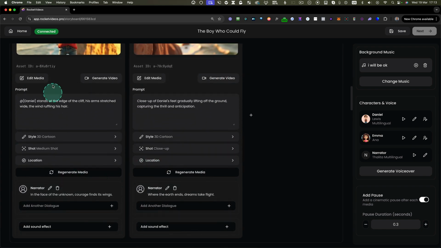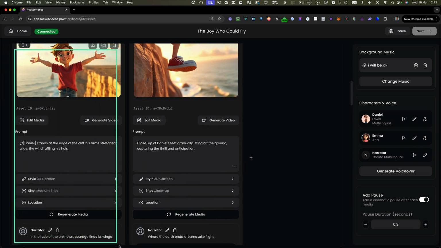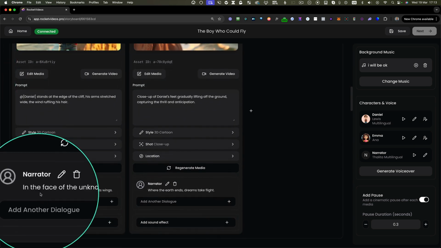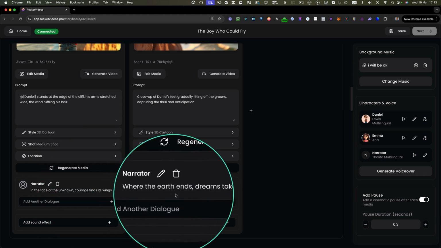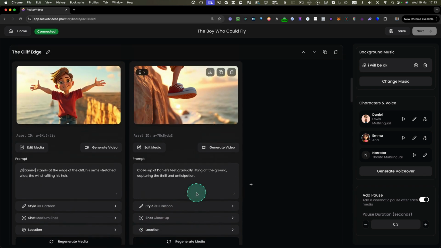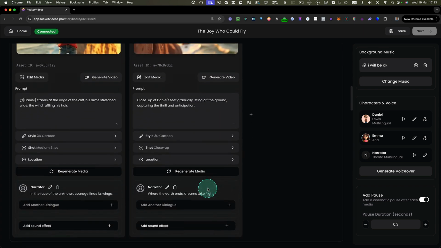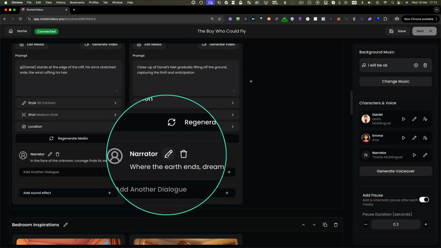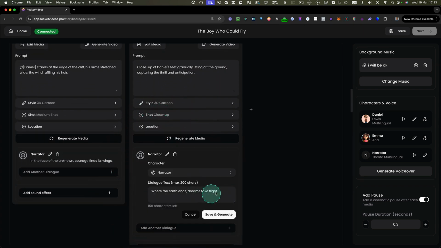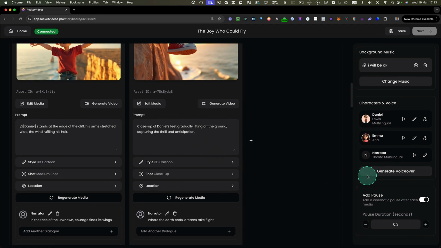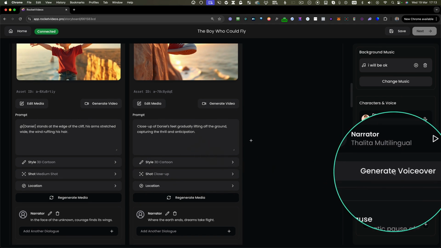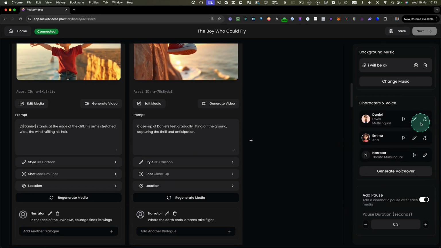And now you can see here in this part of the video, the voiceover says, in the face of the unknown, courage finds its wings. Where the earth ends, dreams take flight. So you can see the voiceover. And if you want to change that part, you can simply click on this pencil. You can make the changes in here, and you can click on save and generate. In this case, I'm going to keep it the way it is. But when you're happy, you can click here on generate voiceover. But before you do that, you first want to make changes to the voiceover.